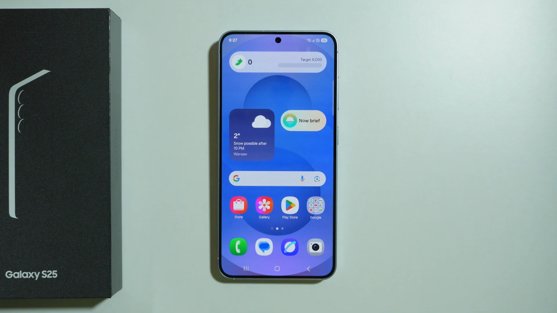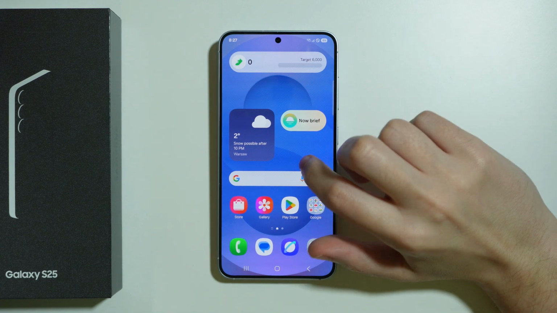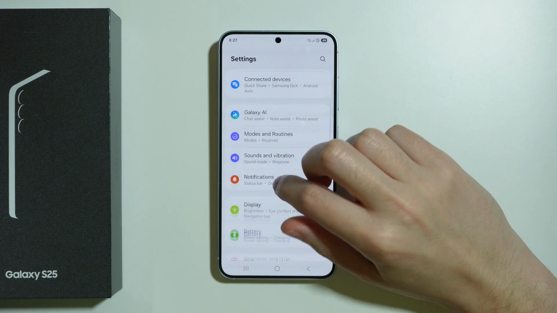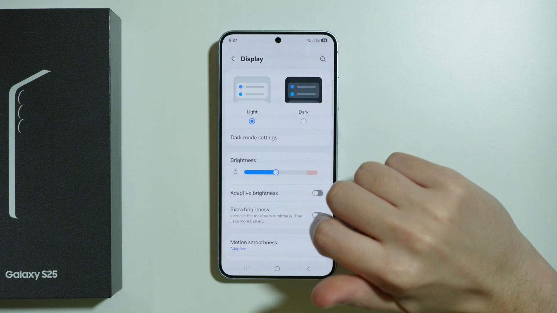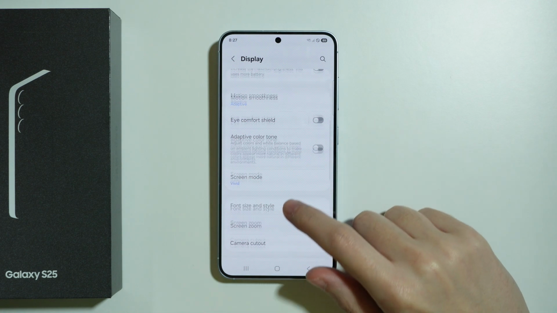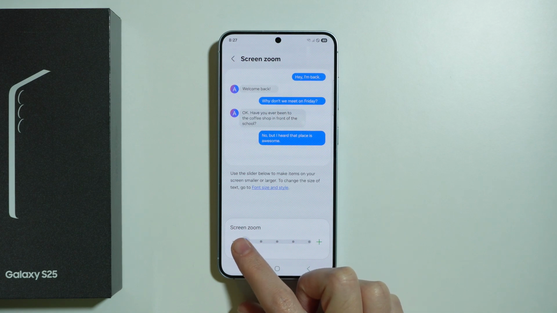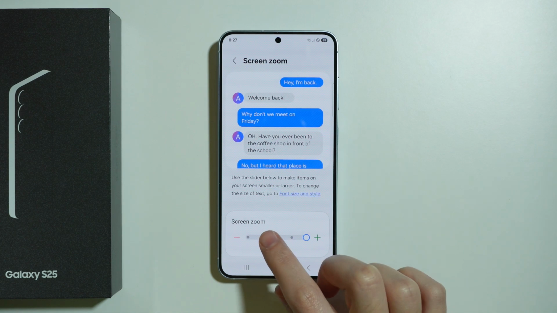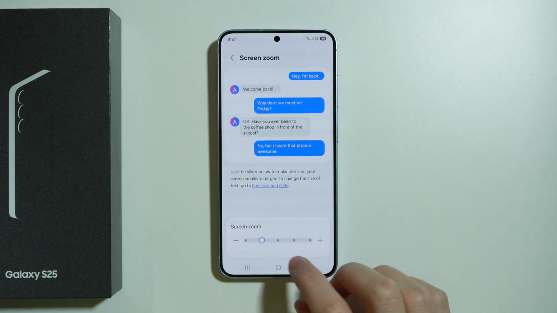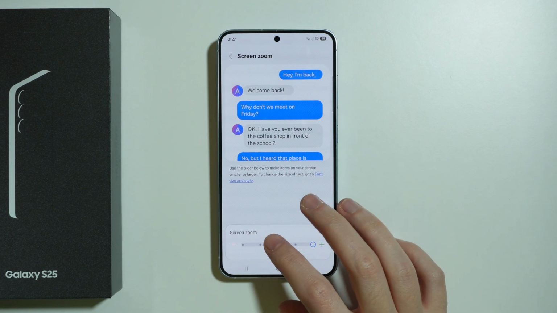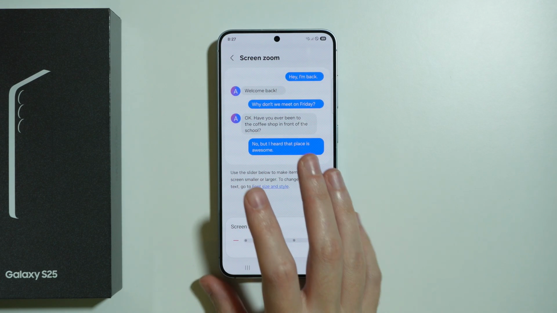In order to change the screen zoom on Samsung Galaxy S25, we need to go to settings, then in the settings go to display, and here we need to choose screen zoom. Over here we have this slider at the bottom where we can use it in order to adjust the zoom of the screen, so you can make the screen smaller or bigger, and that is essentially it.